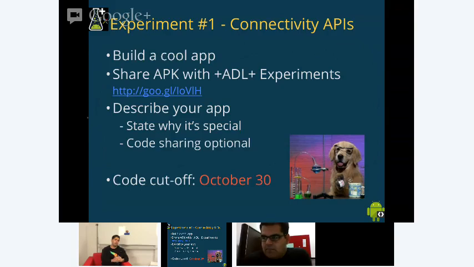And when you share it with us, tell us what the app is, and more importantly, how to use it, and tell us what makes it special. You can choose to share the source code if you want, if you're using a GitHub repository or otherwise, Google Code, for example. And yeah, we'll take a look.